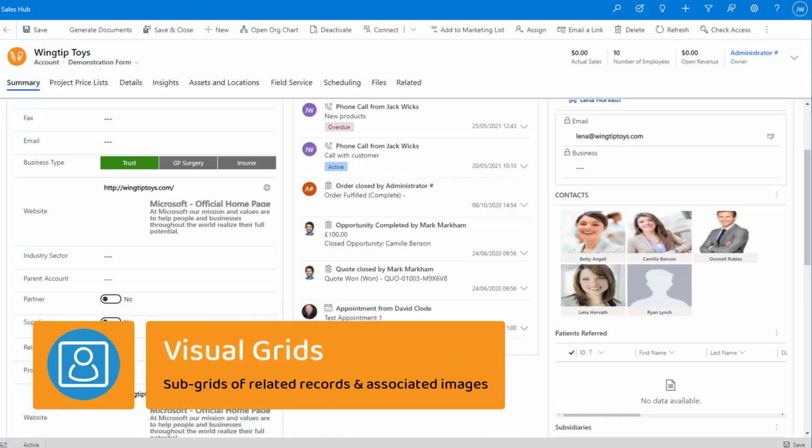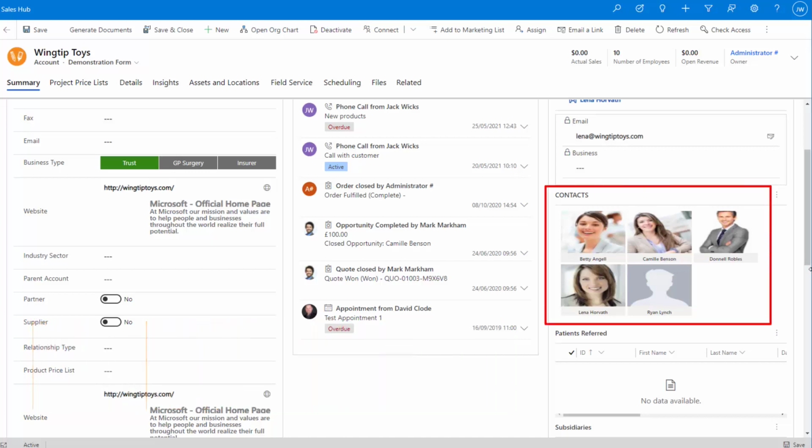Today we're going to be taking a look at one of our new solutions, Visual Grids. If we take a look at my contact subgrid here, we can see that instead of seeing the normal rows of text, we can see images with the contact's names underneath. For this, we're using the photo that's added on the related record.